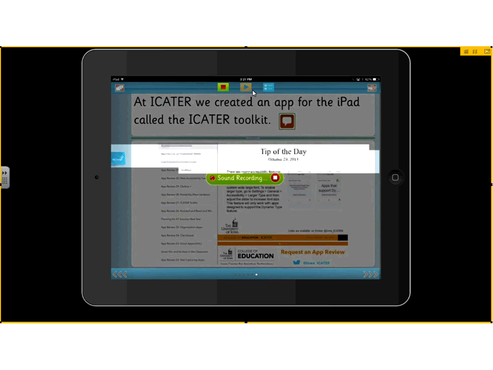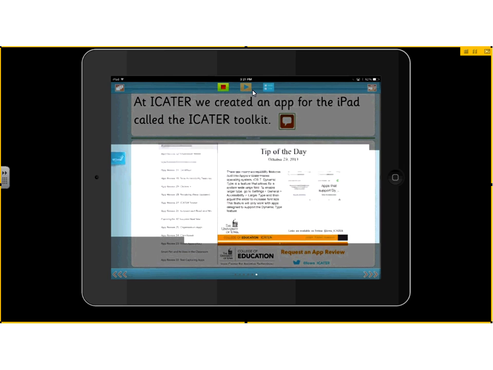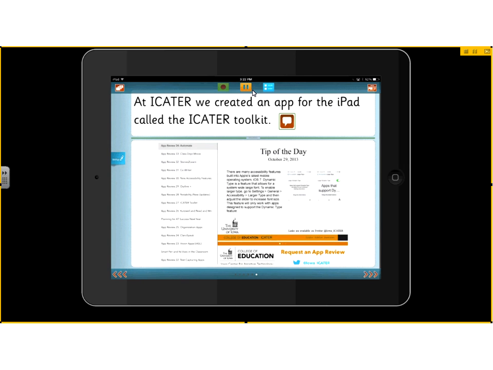At ICATER, we created an app for the iPad called the ICATER Toolkit. Then I hit stop. Now if I hit play, it should play me saying that. At ICATER, we created an app for the iPad called the ICATER Toolkit.